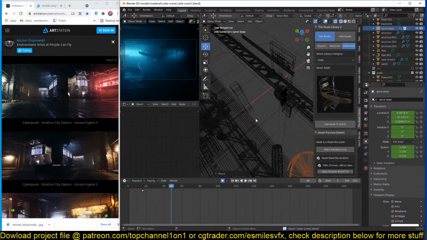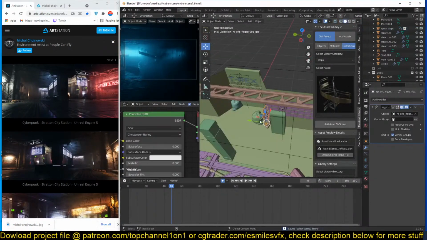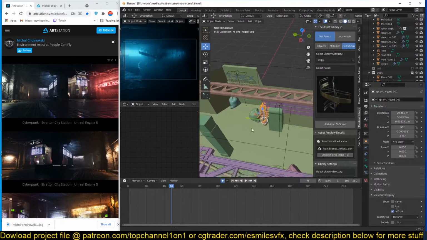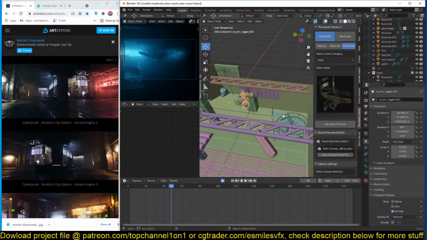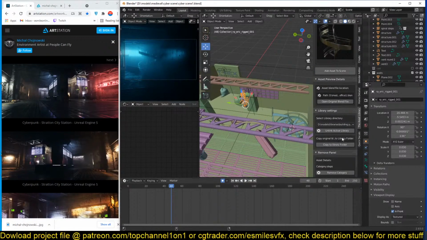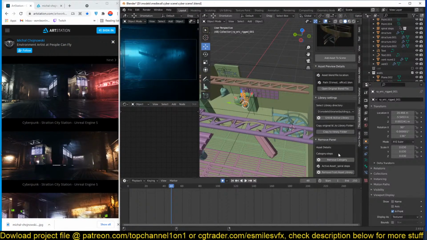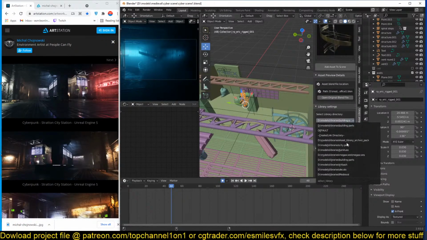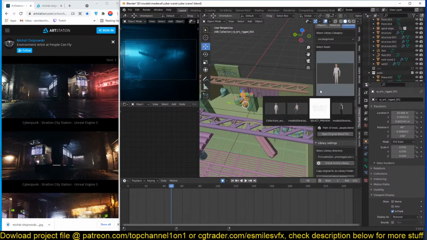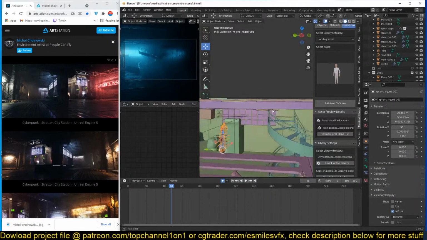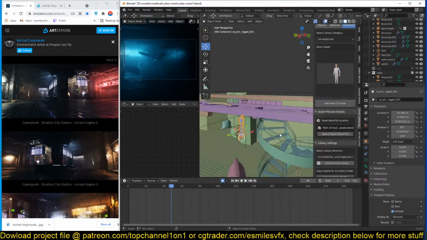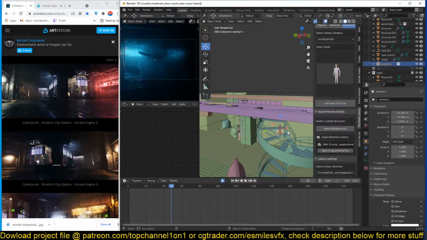Now we could add, I'm just going to reuse this guy here. Maybe this time let's use a different character. I have these characters in my Megascans library. So this lady here, you can have her on these steps.